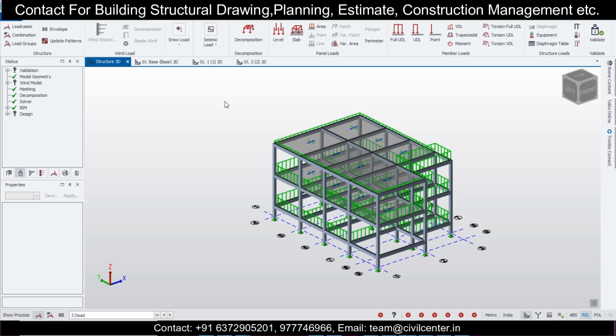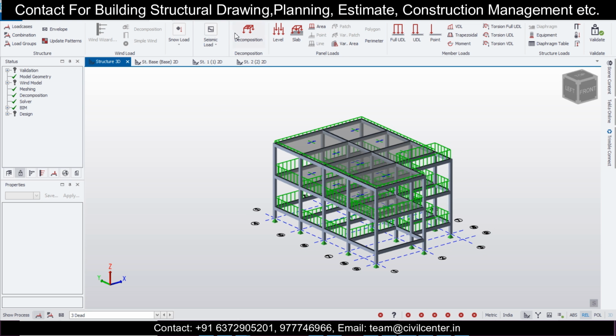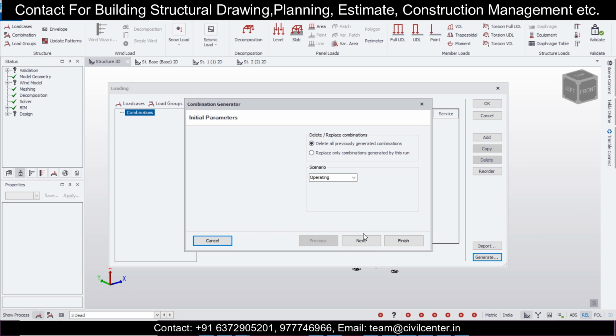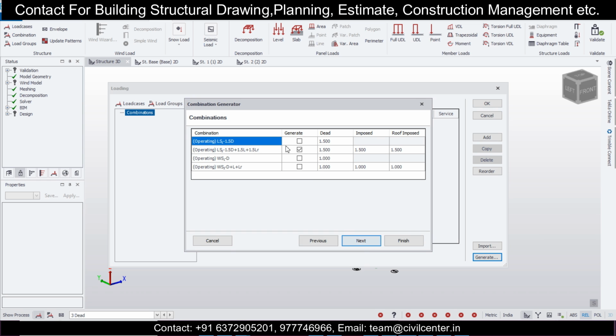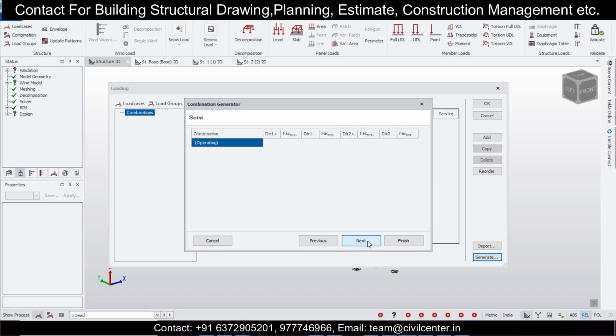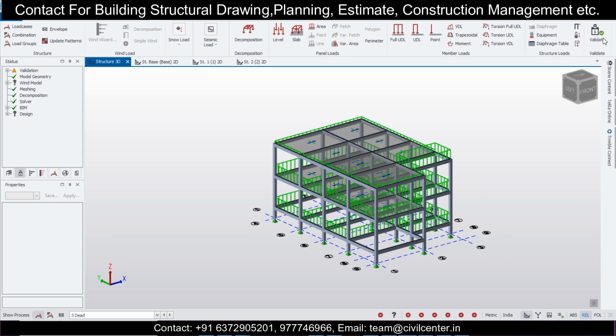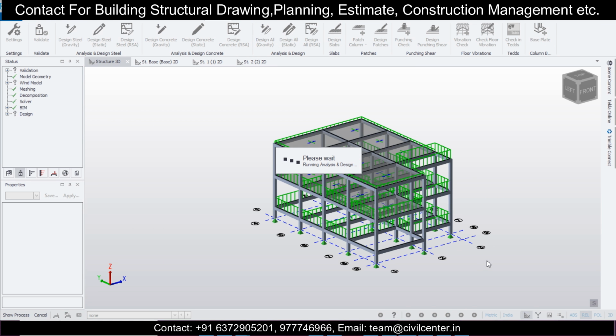Now go to the load menu here and update the load combinations, and just click on generate. It will update the load combinations for the code of your country. Go to the option first and then click the combinations which you want to select. In the case of the Indian code, we have the working stress method and the limit state method. The limit state method is more economical and widely followed, so we are using it currently for the building design. Click on next, then finish, then OK, and validate the model once again. After validating, go to design and then design all static.